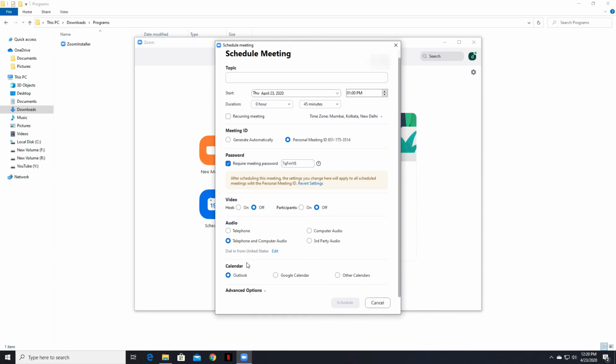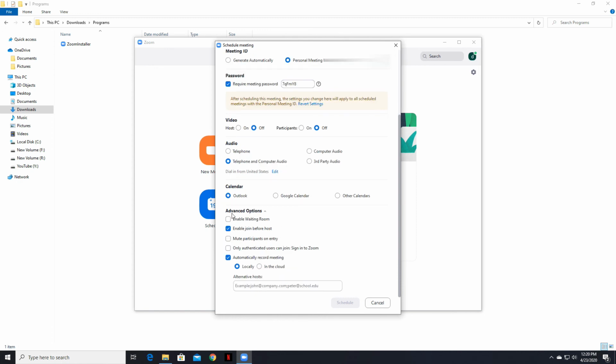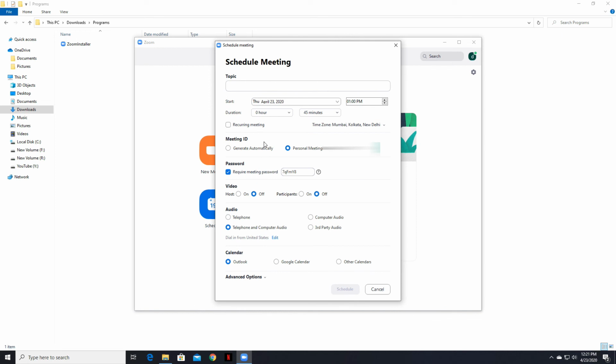And then below this, you will find the calendar option, and under that you will find some advanced options. So make sure you enable waiting room if you want, or enable join before host. You can choose whatever you want. And then all you have to do is schedule the meeting, and it will get scheduled.